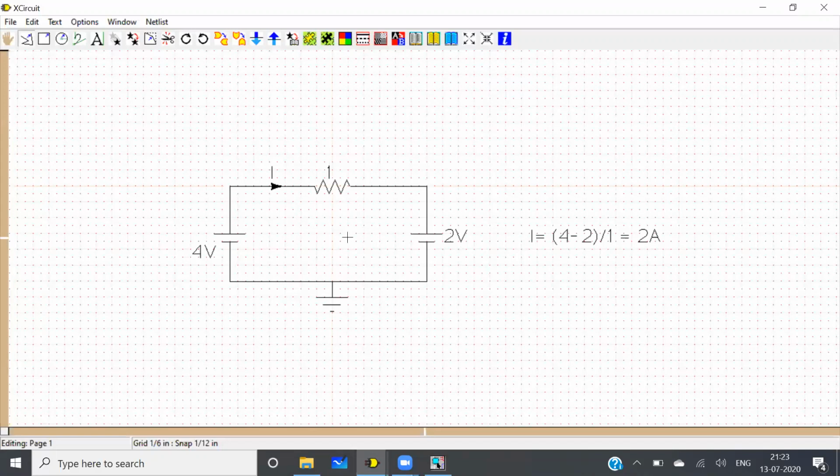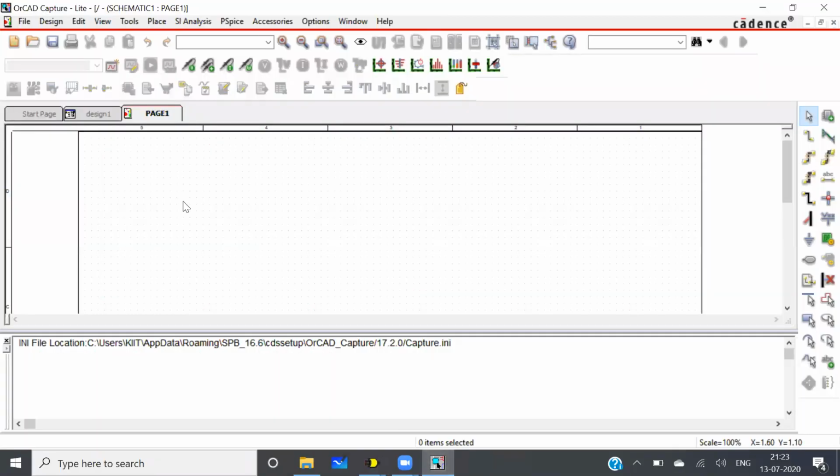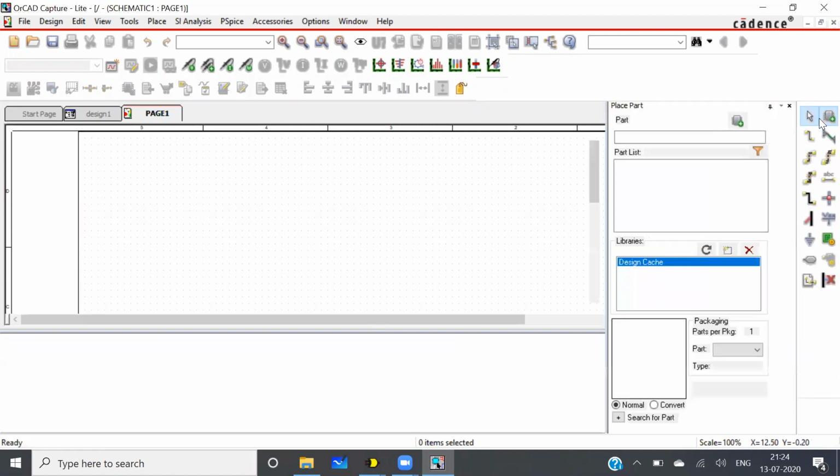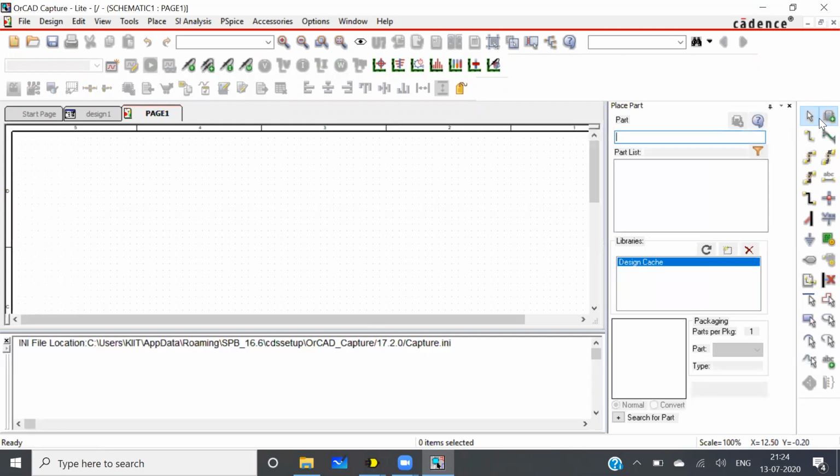So to design this circuit, what are the different components I need? I need two DC voltage sources, one resistor and one ground. So we'll design this in PSpice. When you want to design something in PSpice for the first time, first I'll go to this. This is Place Part. I will click on this, or the shortcut for this is P. So I'll click on this. When I click on this, you can see this new part is opening. This Place Part is opened here.